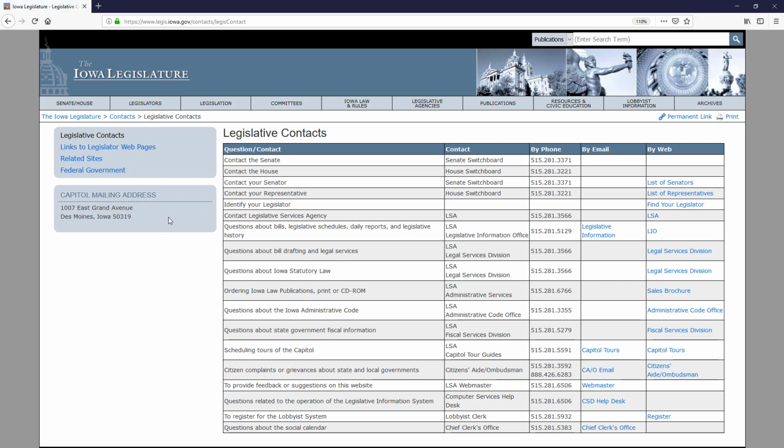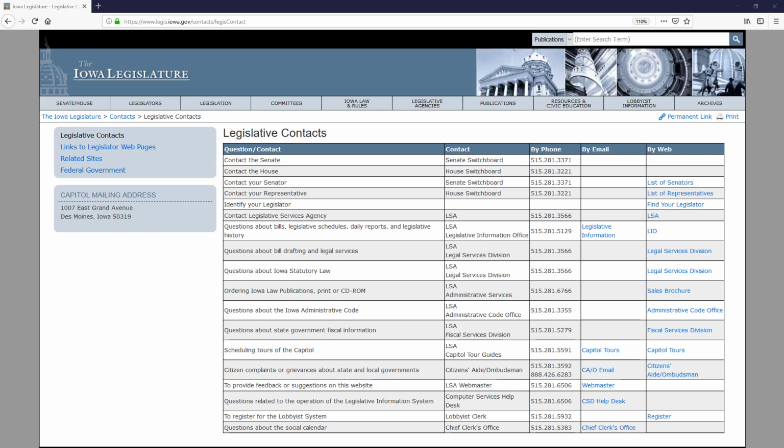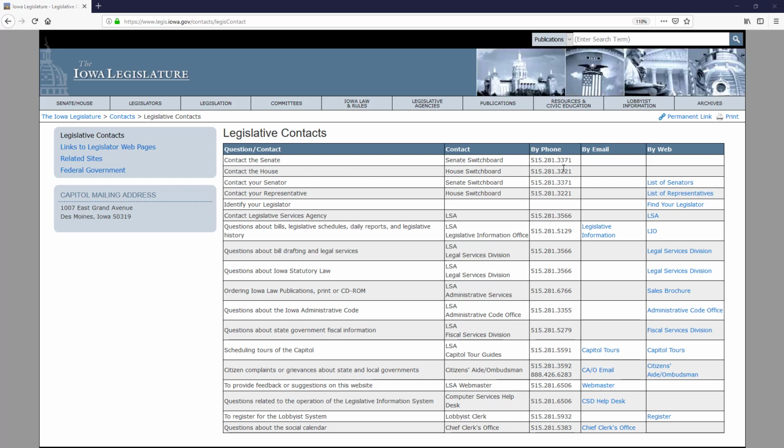This is for people who wish to visit the Capitol or to write to their legislators, as the exact street address of the Iowa Capitol can be difficult to locate. In the main section of the page, you will see a table listing legislative contacts. Each row contains contact information, listing phone numbers, email addresses, if applicable, and information provided on the website for each contact listed. You can use this table to determine whom to contact to get your questions answered.